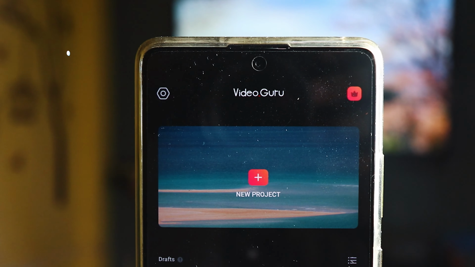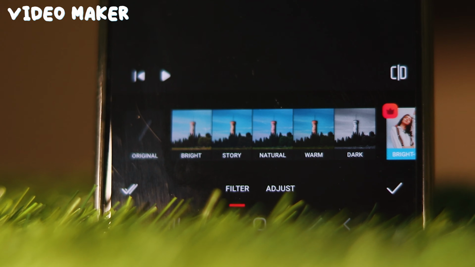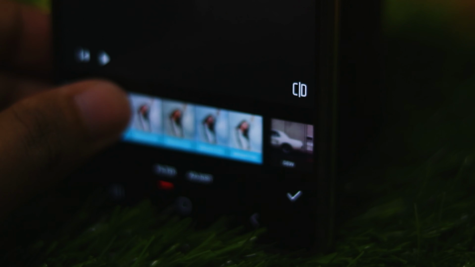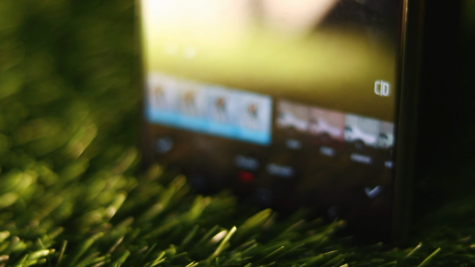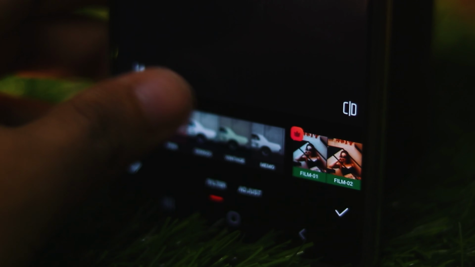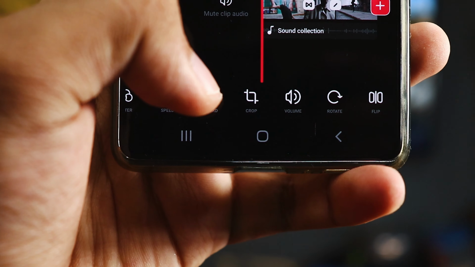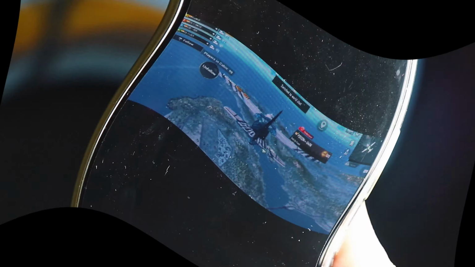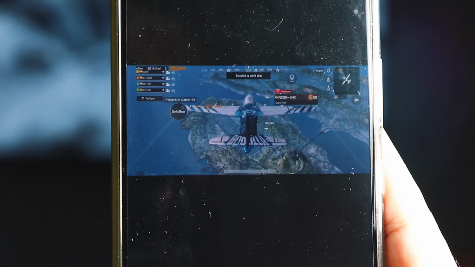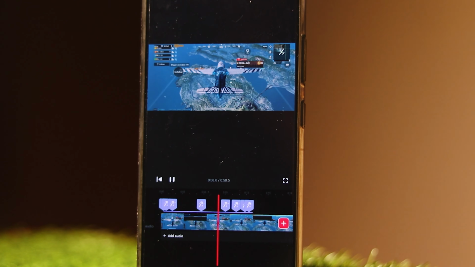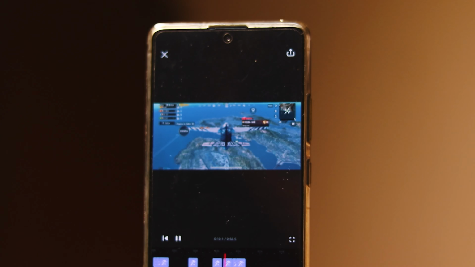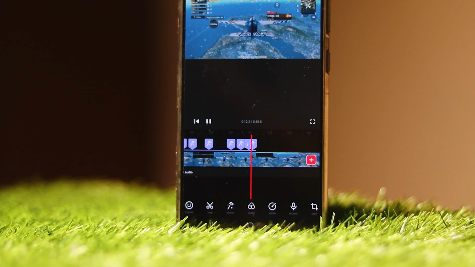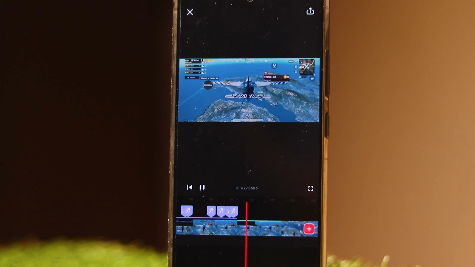Video Maker aka Video Guru is another video editing application that you can use to edit your videos for free. In this application, you will get a cool looking timeline in which you will find the video clip that you can trim, cut, split and do whatever you want with the video clip, and also you can add audio to your video. The interface is super easy, so if you're just editing your video for the first time, this app is super useful and super easy to use.